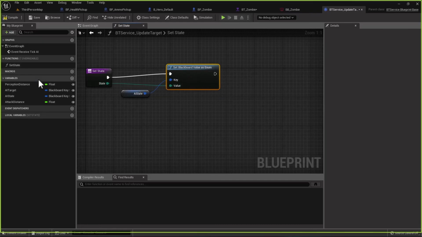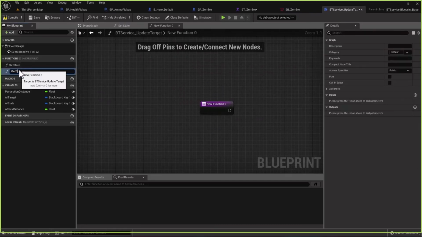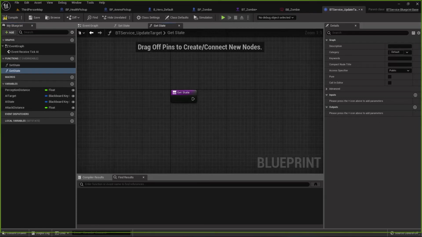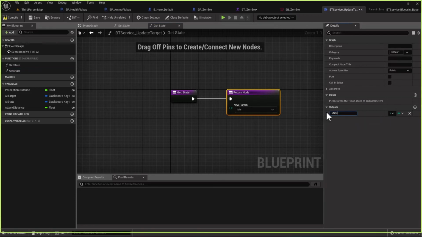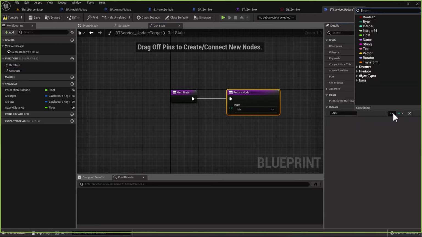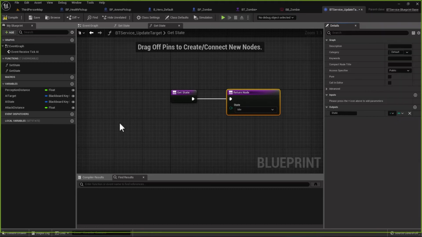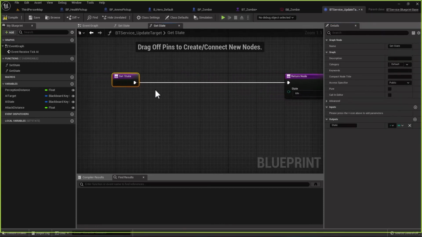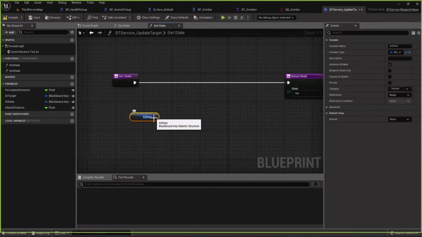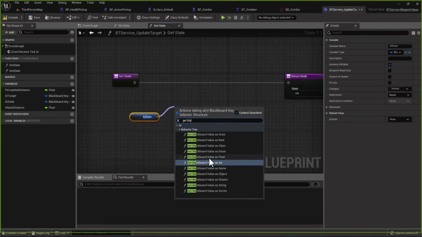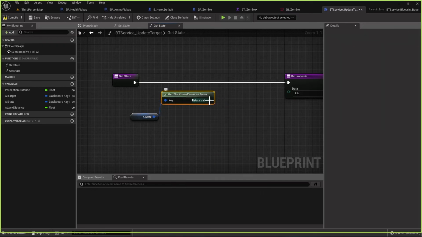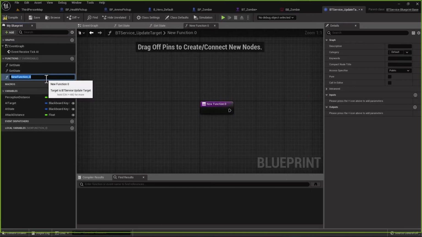Okay, state. The next function will be get state, which will have an output state of type zombie AI state type. Drag and drop AI states. Get blackboard value as enum. Okay, compile, save. Another function is target valid.